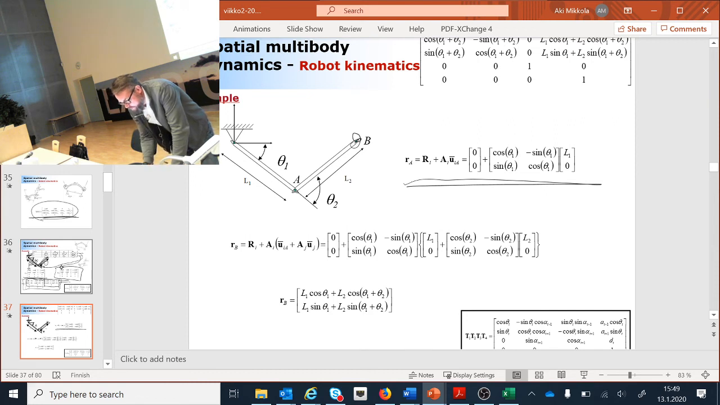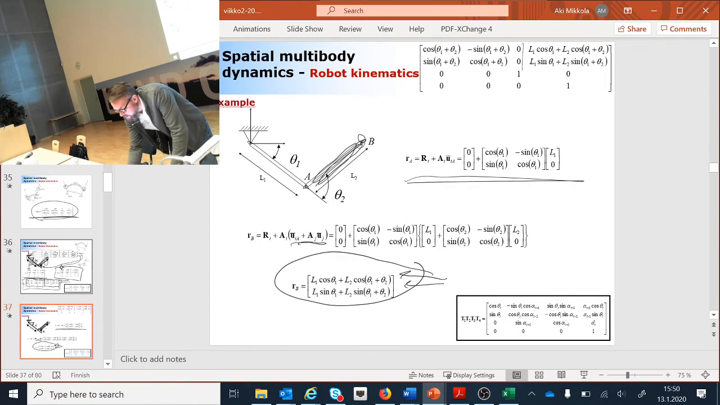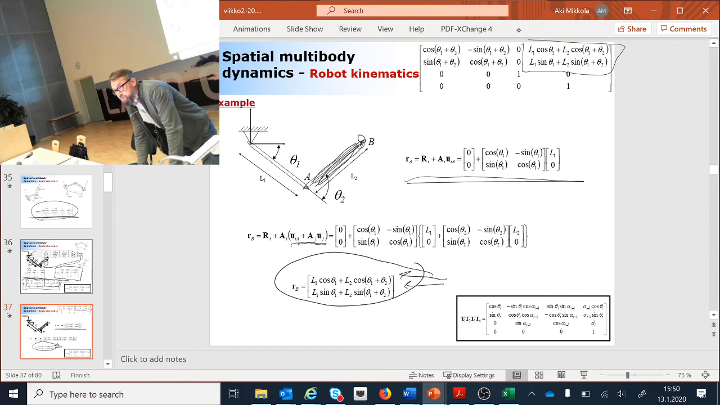I'm going to use a recursive method. I'm going to take first this point as a body reference coordinate system, and substitute that information here. And when I do all the computing, this is how it looks. This is where the point is located. And now when you compare that to my previous result, it's supposed to be exactly the same. So it seems to work.